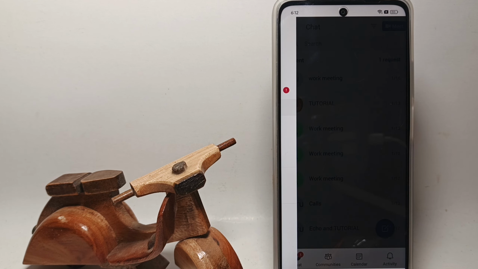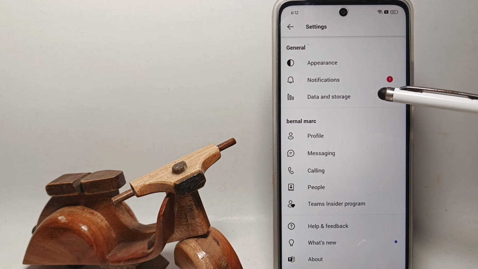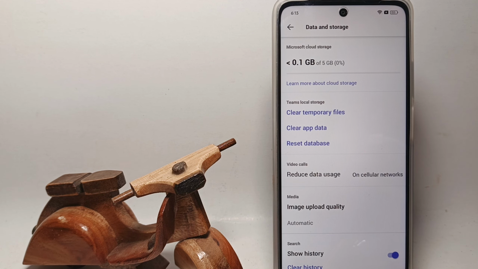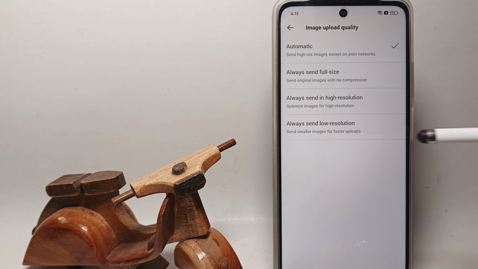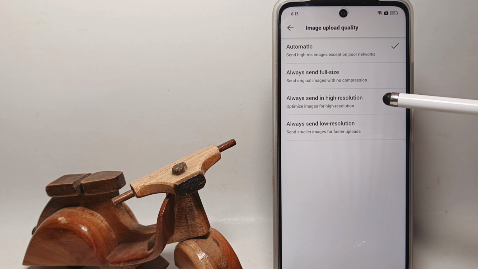Tap Settings menu. And tap the Data and Storage menu. And tap Image Upload Quality. Here there are several options. Select one. So that's it, this tutorial on how to set image upload quality in Microsoft Teams on Android.